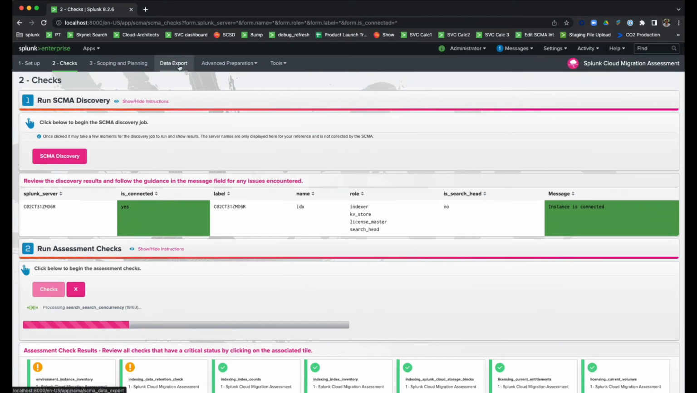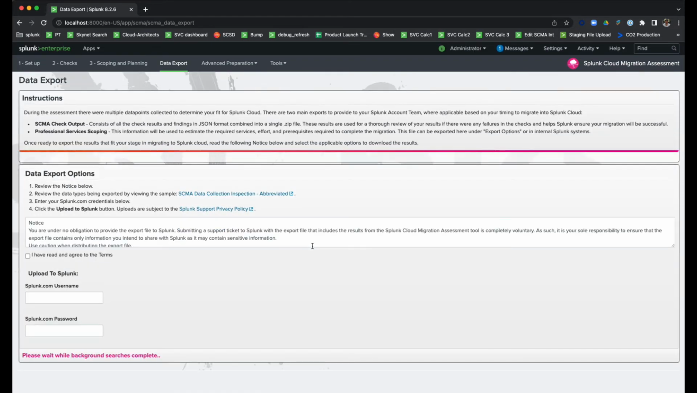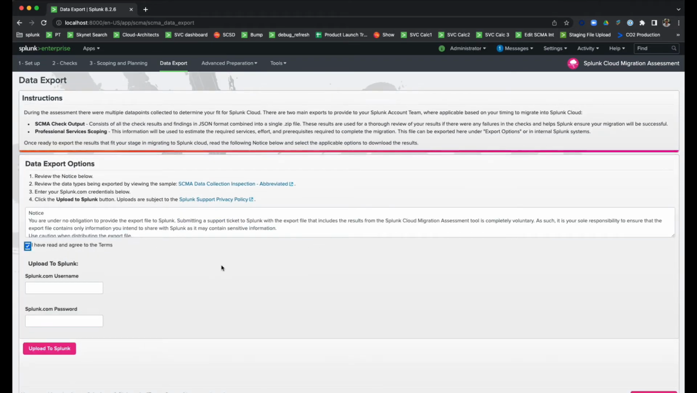Next, let's take a look at data export. Here, not much has really changed. Agree to the EULA, put in your Splunk.com username and password, click upload to Splunk, and this is how you share your data with us.